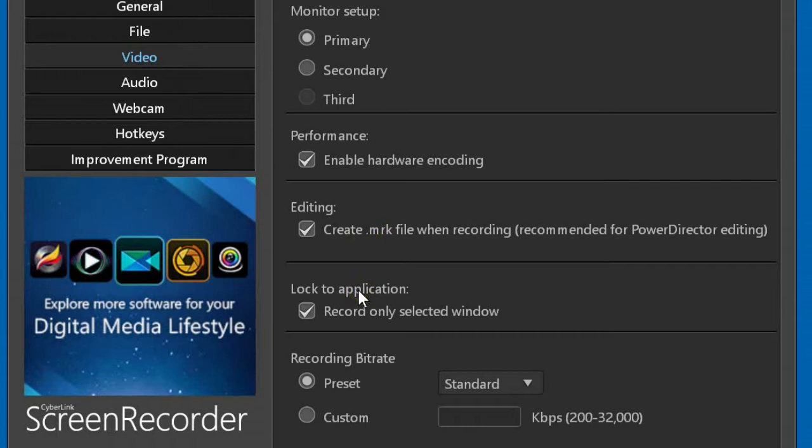If you're using the lock to application feature to record and you check this, if you move things across on top of the locked window, they will be invisible and they will not hide that window. If you do not check this box and you move another window across a locked application or window, it will cover it in the recording. As we mentioned earlier, whenever you check or uncheck this box, you have to close and reopen Screen Recorder for the change to take effect. Recording bitrate, I leave the preset standard.